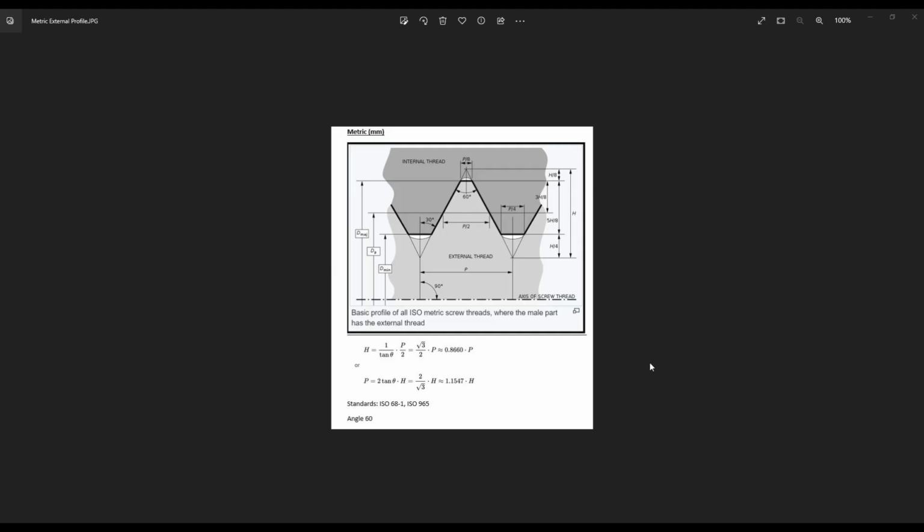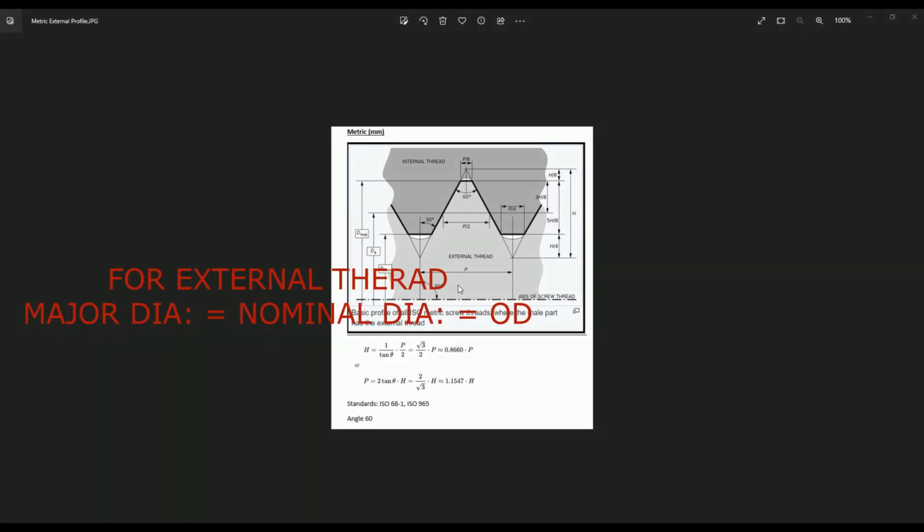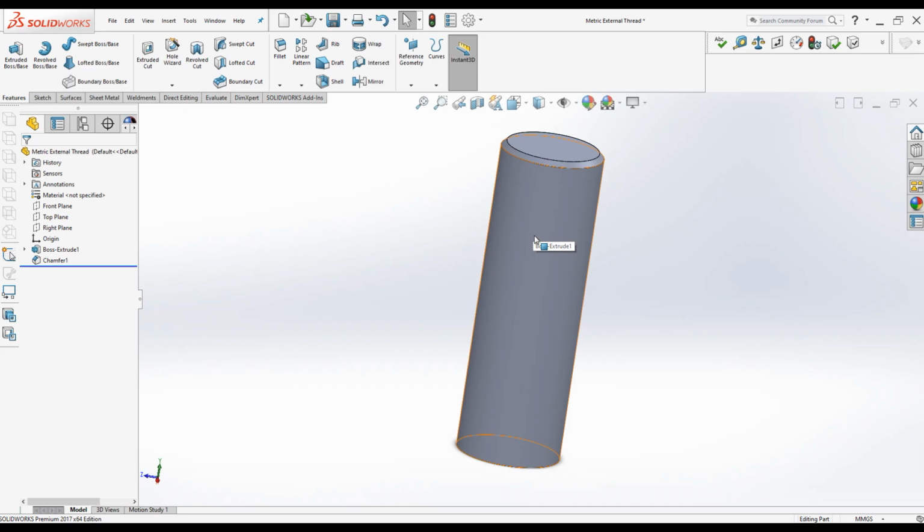These are the dimensions. Here you have the dimensions for the external thread, and here you have the dimensions for the internal thread. Today we are going to create an external thread. For the external thread, the major diameter is always the outer diameter. Major diameter is also called nominal diameter, which is the dimension that dictates the overall size of the fastener. So for example, if it is an M10 bolt, the outer diameter is 10mm. If you actually measure, it would be slightly less, but it is 10mm. So this is an M10 bolt.